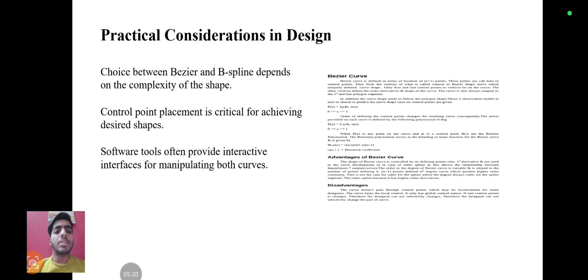Practical considerations in design. The choice between Bezier and B-spline depends on the complexity of the shape. Control point placement is critical for achieving desired shapes. Software tools often provide interactive interfaces for manipulating both curves.